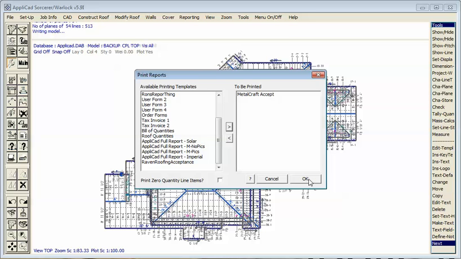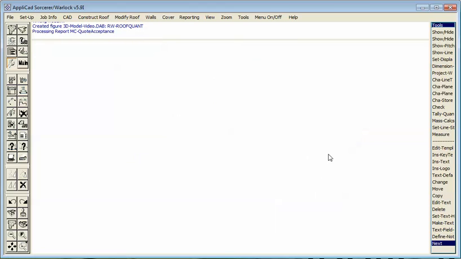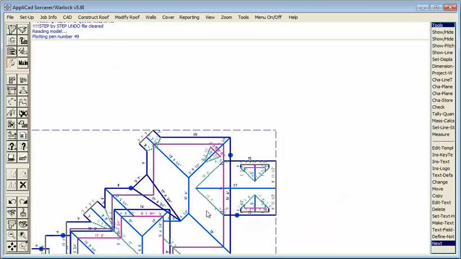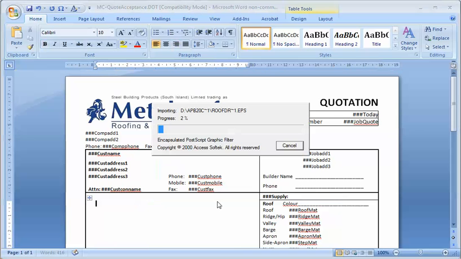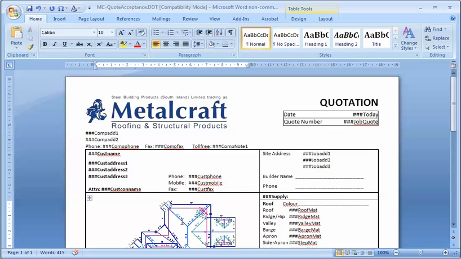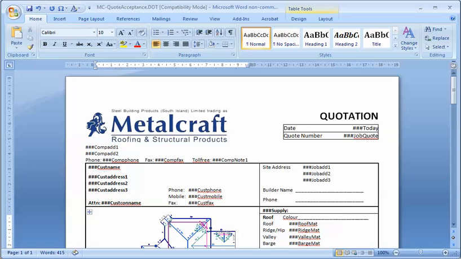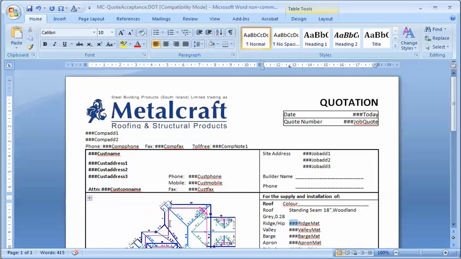So if we now go over here to this particular roofing acceptance form, we hit OK. The software then starts up Microsoft Word and proceeds to fill out the form on our behalf. So from here on in, it's entirely hands-free. Now we just open up Word. Let's have a look. You watch what it's doing here. It's putting the details on the report and filling out the report for me.